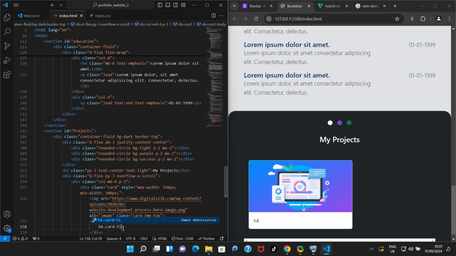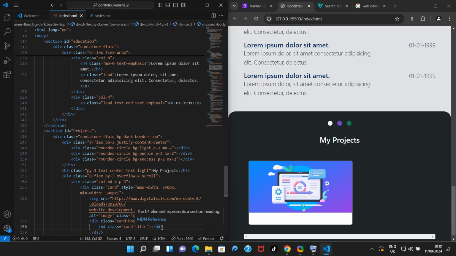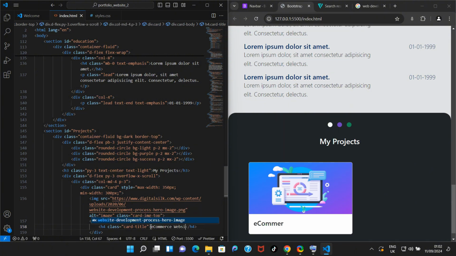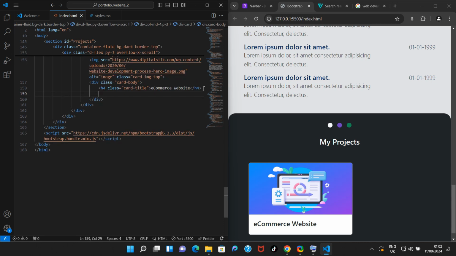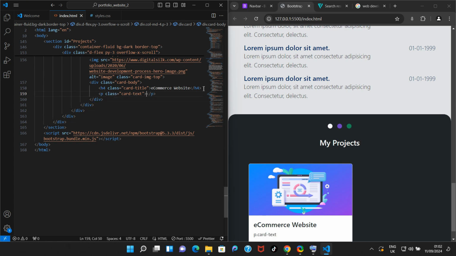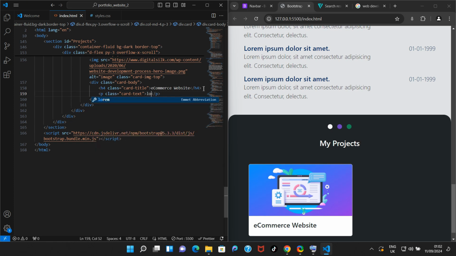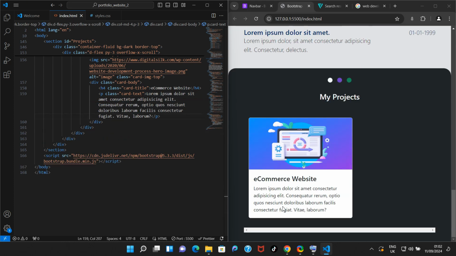Sorry, so card title. Yeah, so inside the h4, e-commerce websites, that's the title. So let's give it the card text, p.card text. We actually use Lorem for that. So Lorem, maybe 20. So 20 is okay. Just a brief description, you know.